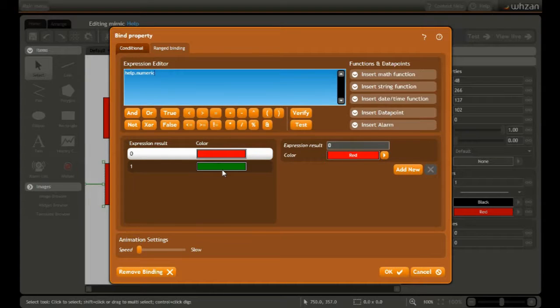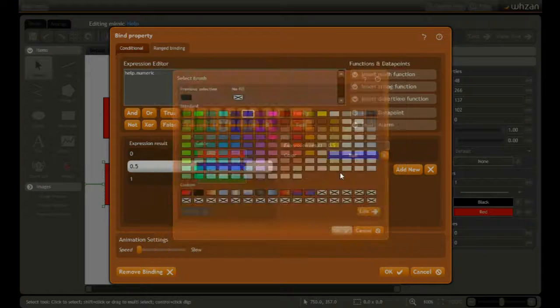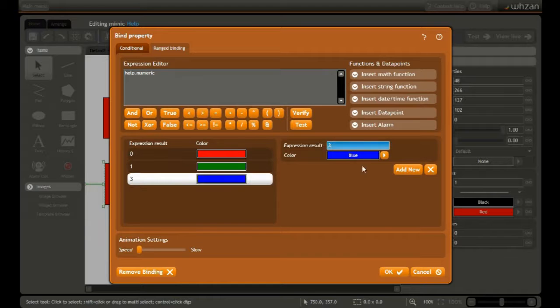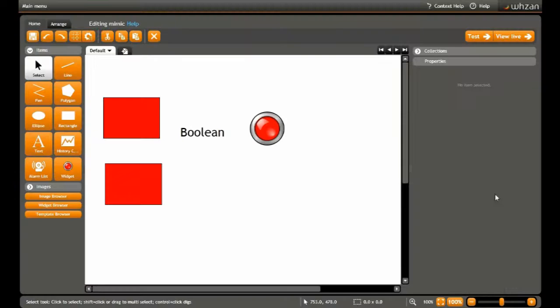The default expression result and color settings can be changed by clicking on the required line. It is possible to add colors for the expression result values by clicking on the Add New button. As the value increases, the color will change from red to green to blue, graduating through colors between them on the spectrum.